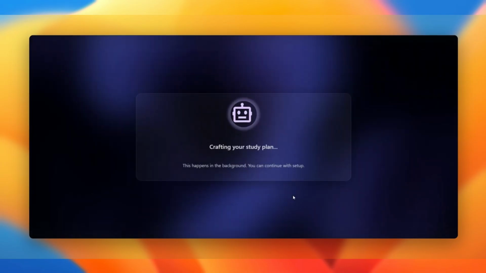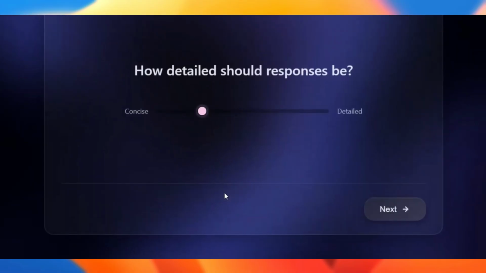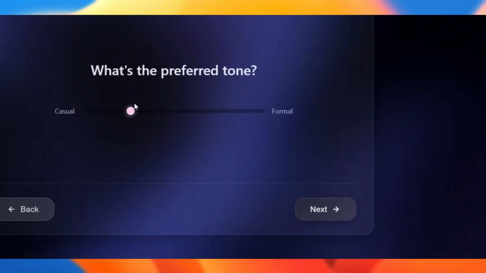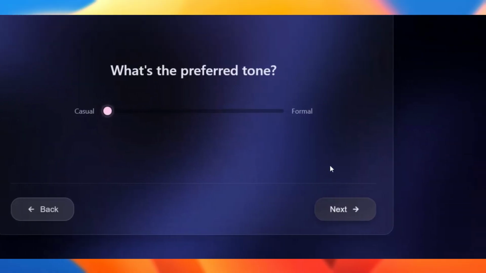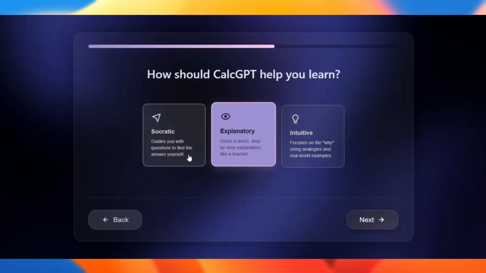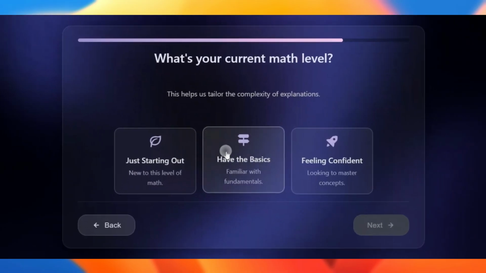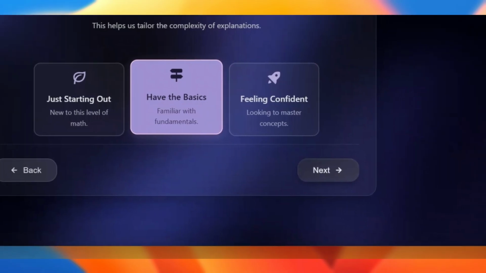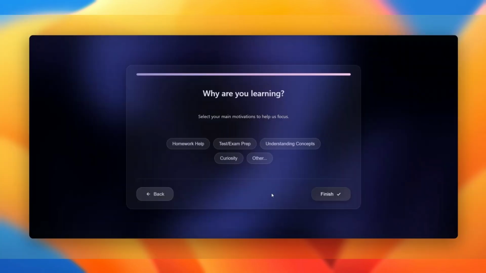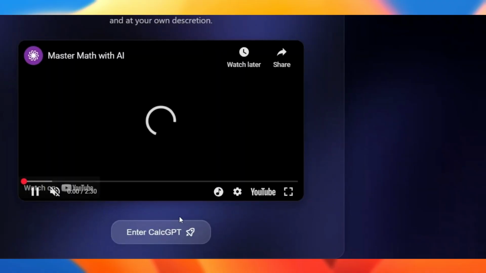The next step is to personalize the AI responses. You can use a slider to select how concise or detailed you want responses to be, what tone you prefer, what learning style you prefer, what math level you are, and what your goals are for using CalcGPT. And then you can enter.